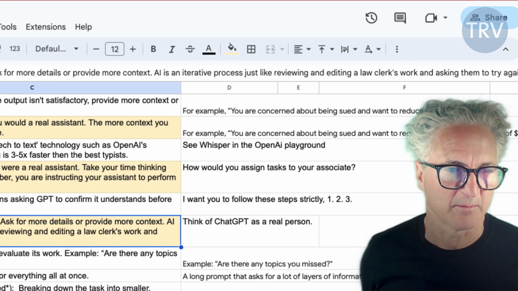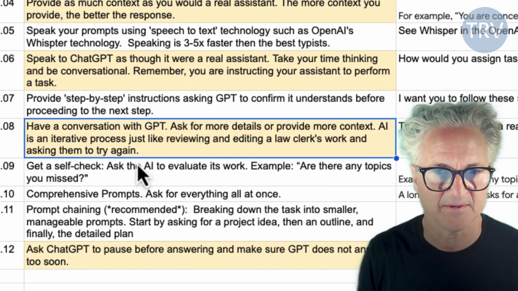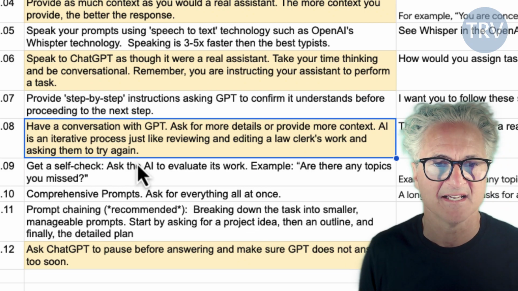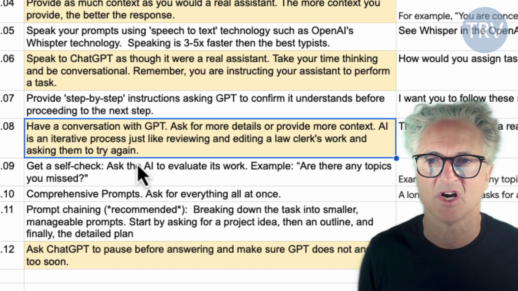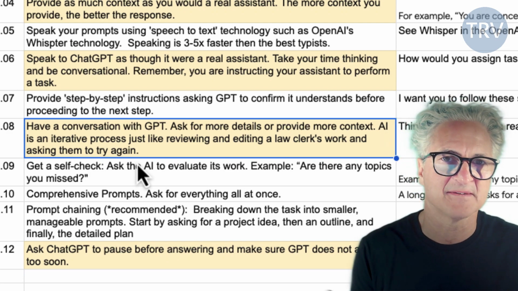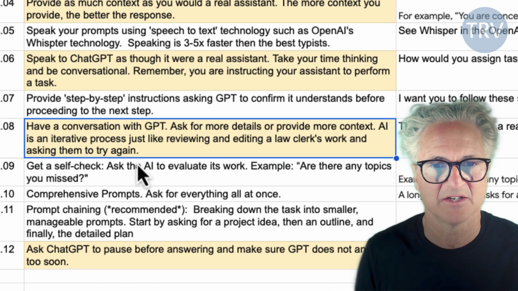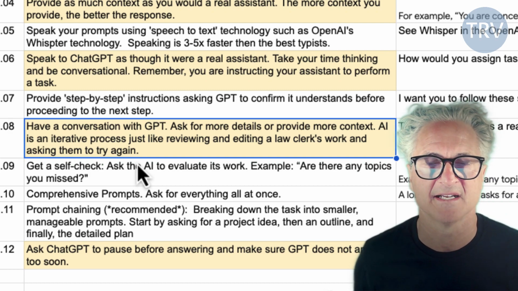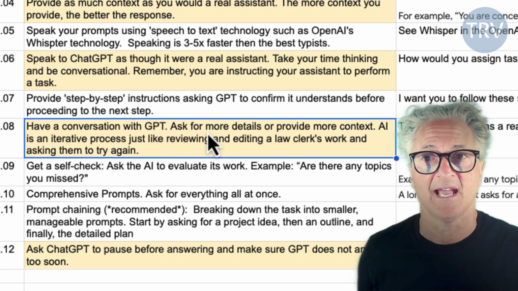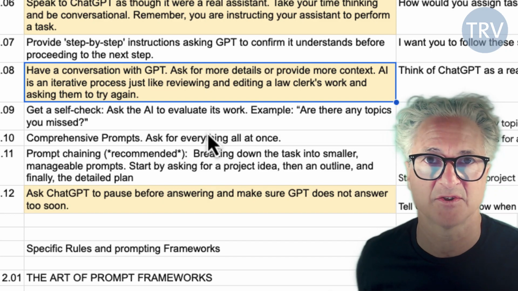This next point is really important. Have a conversation with ChatGPT. You can provide more details. You can create an iterative process, like reviewing and editing a law clerk's work. So you can ask it to do a version, make some edits, or tell it what edits you want, and then have it go back and iterate on its prior work product. You're going to see that in the prompt sequence below as we go through the drafting process. And this could be used for any contract, by the way.